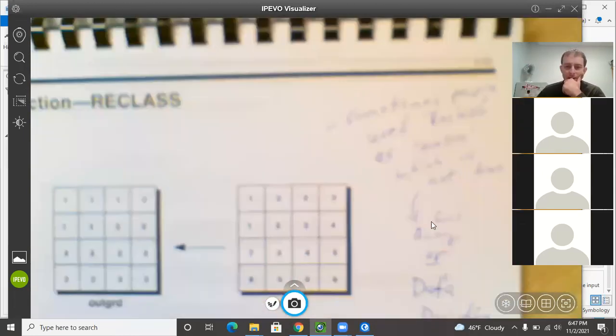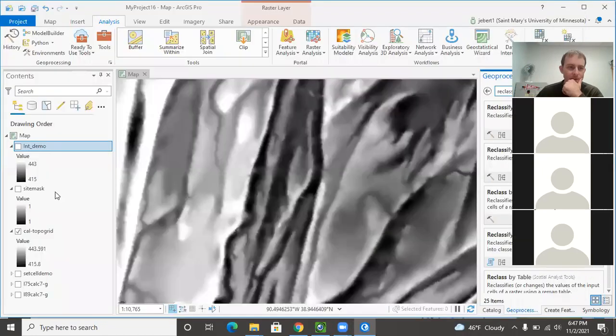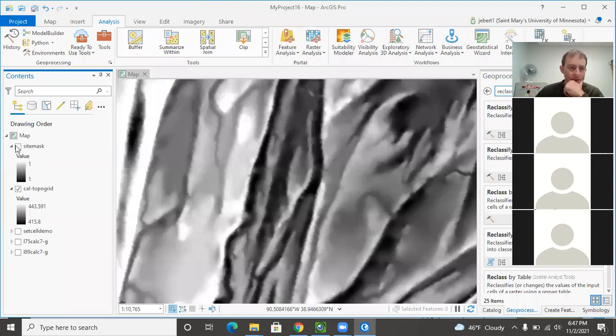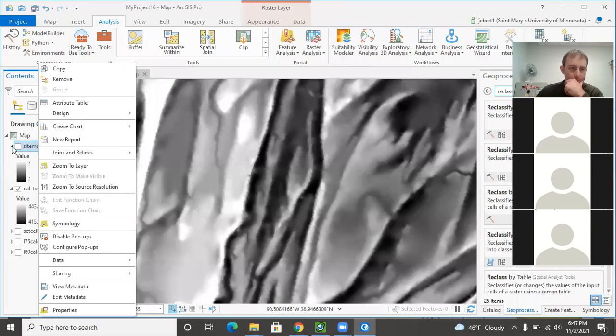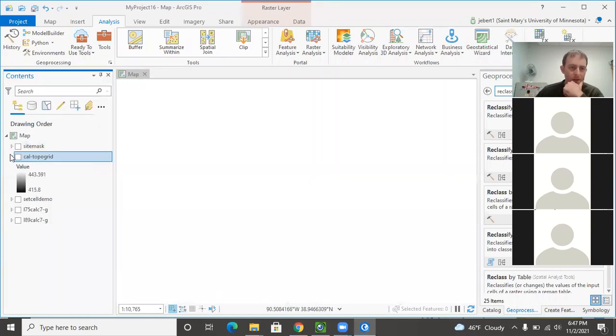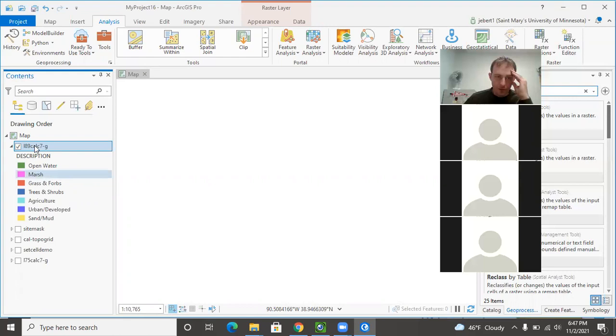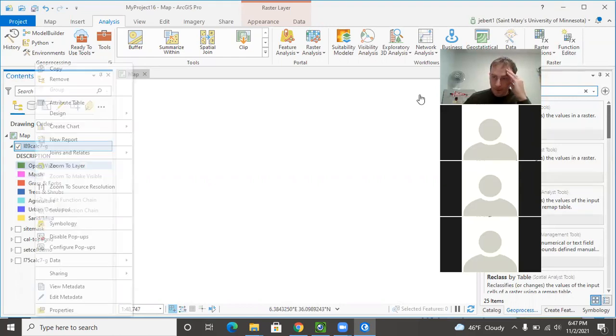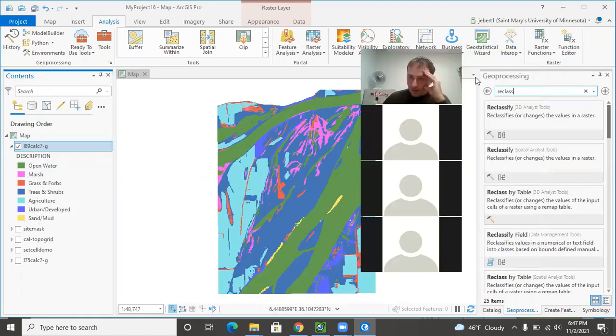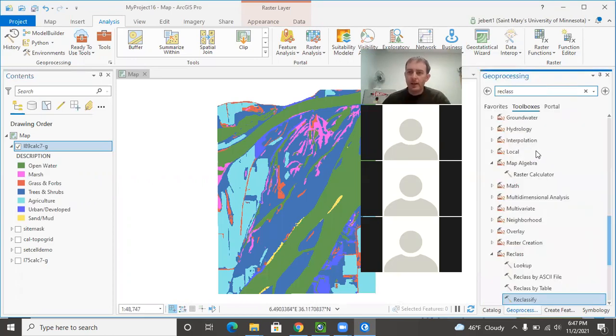Let's go ahead and try to reclass, shall we, folks joining us here tonight? I'm going to remove my int demo. Do not need that. I'm just going to minimize my site mask. I'm going to bring up my old CalTopo grid here to the top. Just for fun, let's do a reclassification of our data here. We'll have to zoom to layer. Now, let's go ahead and reclassify or change the values in our L89 data.